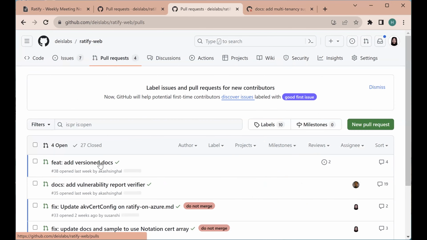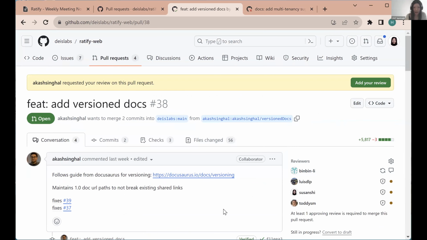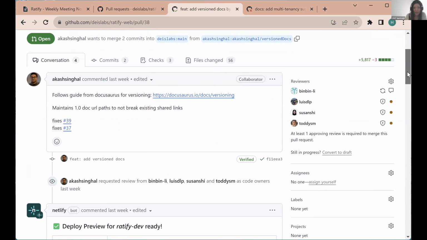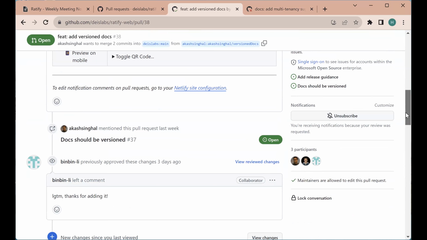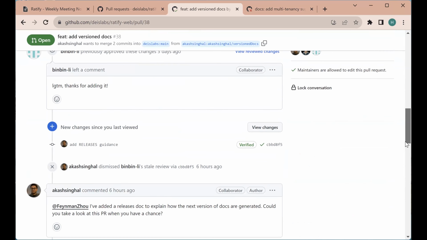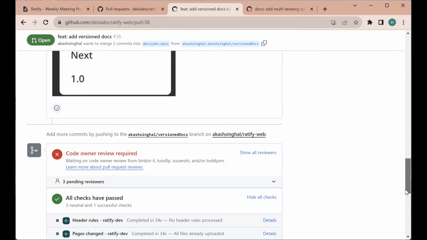Great, thanks. And add version doc, we went through this one last week. Are there any pending items or can we merge it? So I added a releases markdown document like we had discussed last time, explaining how you actually release.